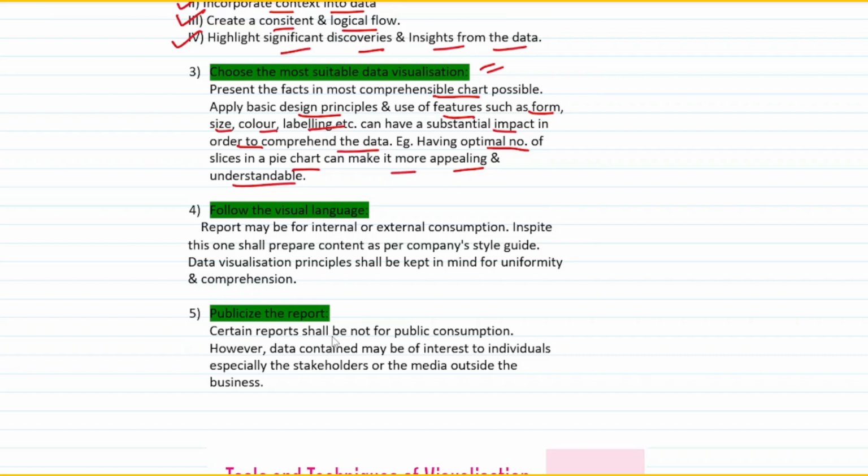Then you follow the visual language. A report may be for internal or external consumption. Internal means what? Staff or the employees. External means shareholders, or creditors, or vendors, if they want to understand that. In that case it can be consumption of both the internal or the external. In spite of this, one shall prepare content as per the company style guide. Whosoever you want to convey it to, please make sure you prepare the content as per the company style guide. There are certain principles or standards laid down by the company, so one should make sure that the presentation being made is as per the company style guide.